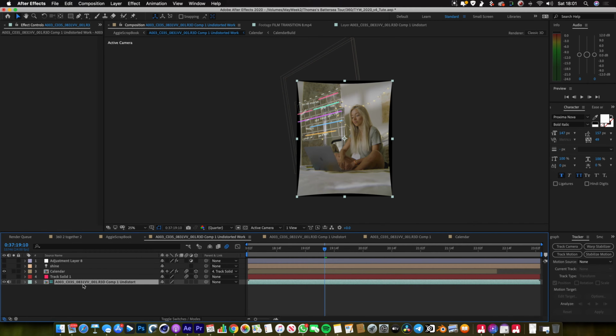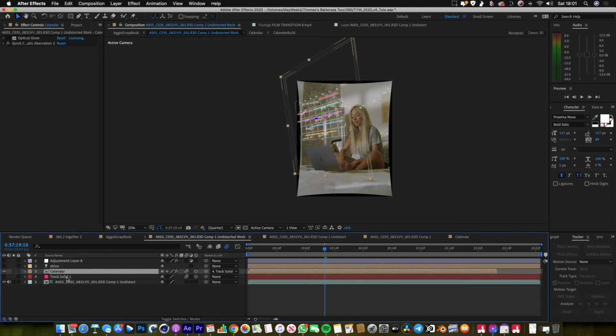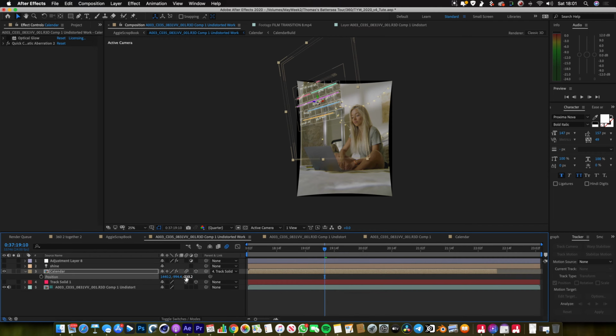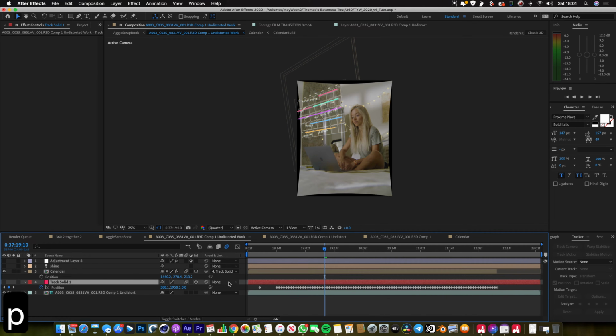You could have applied the tracking data directly to the calendar, but I quite like to use a solid in between, because that means if I want to move the calendar around, I can hit P, I can do this, I can move it left and right, I can move it forward and backwards in 3D space. But if I was going to do that in the track solid, if I hit P, you can see all of my position keyframes are really important, because these are the position keyframes that have come from the motion tracker. So I don't want to move it around here, because that's going to mess up my motion tracker.